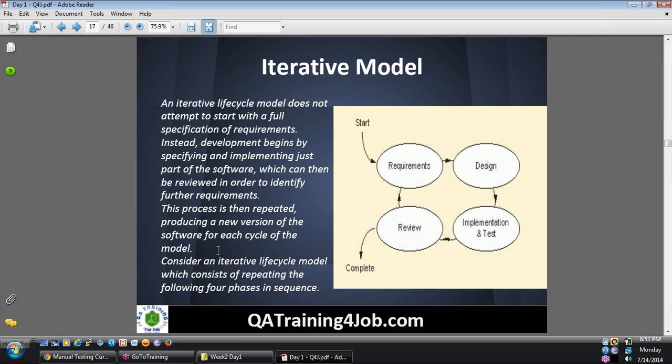And this process is repeated, producing a new version of software for each cycle of the model. So you go through one cycle, create one version of software, then go through another cycle and create another version of software. When you do versions, there might be minor releases, not the complete release. Once you have the final product completely done, then it's the actual version of the particular product or software application.